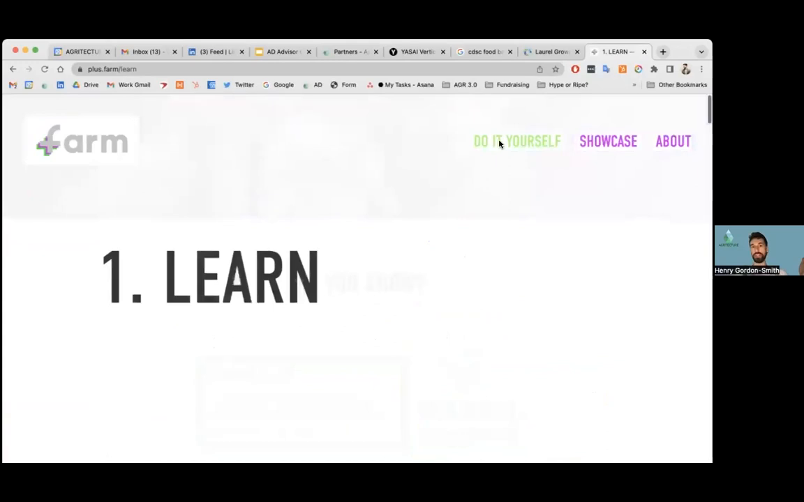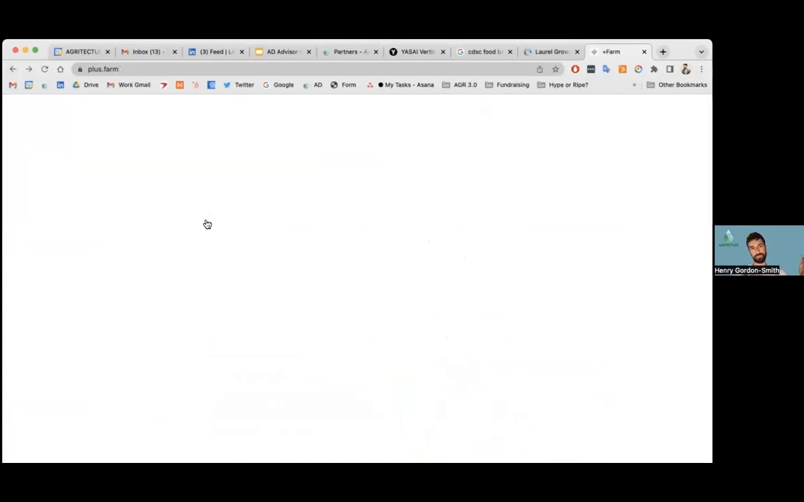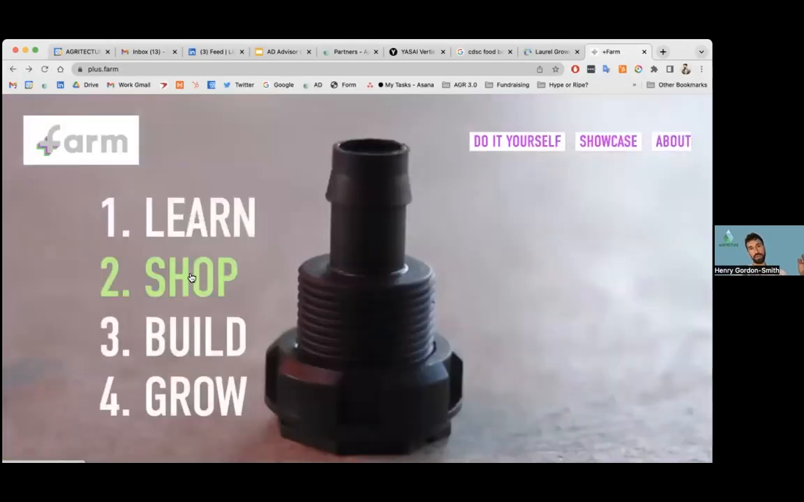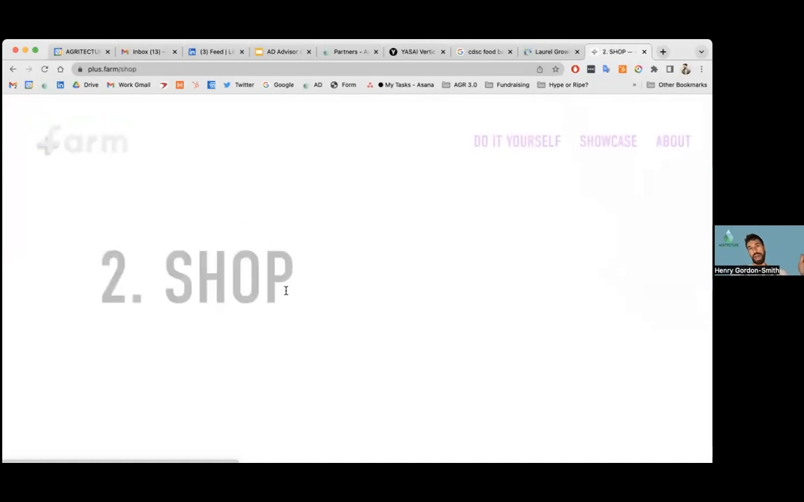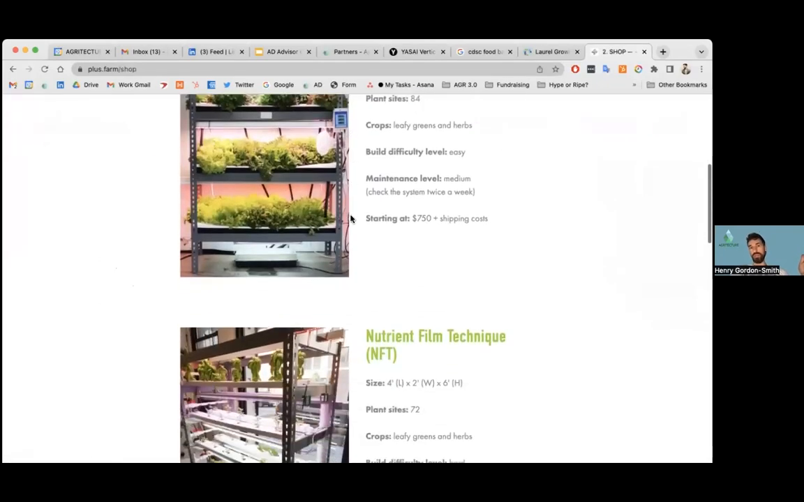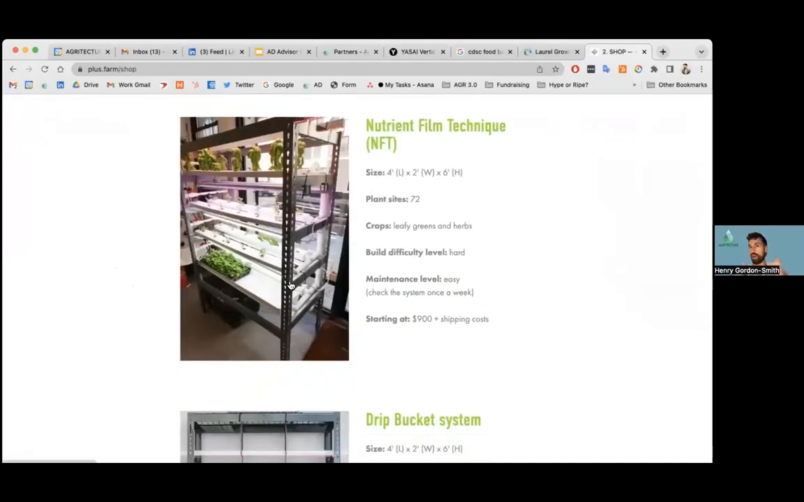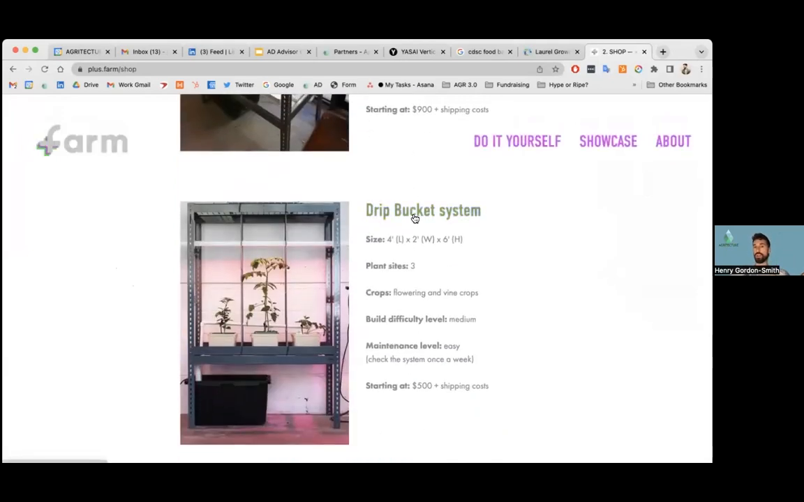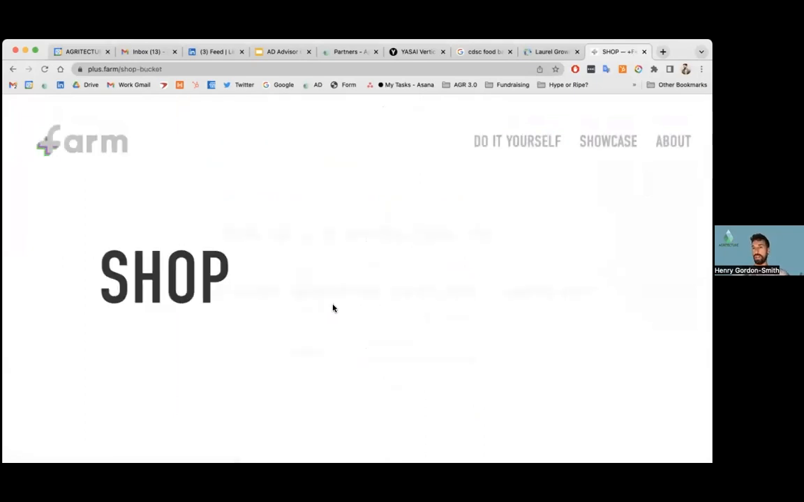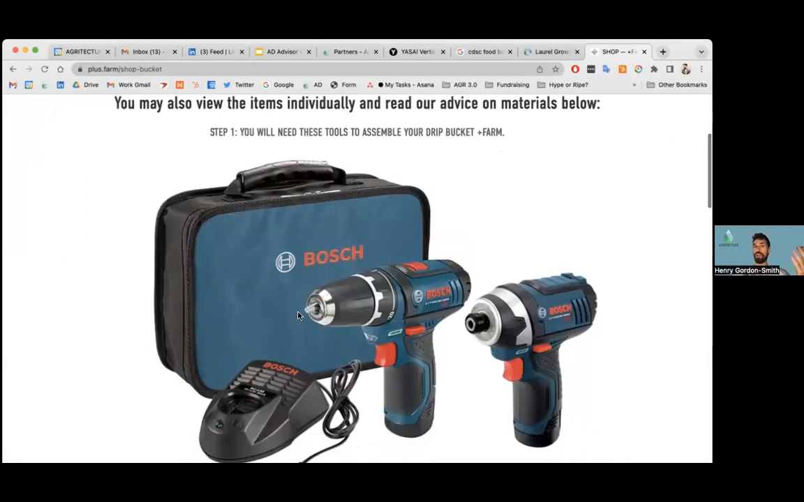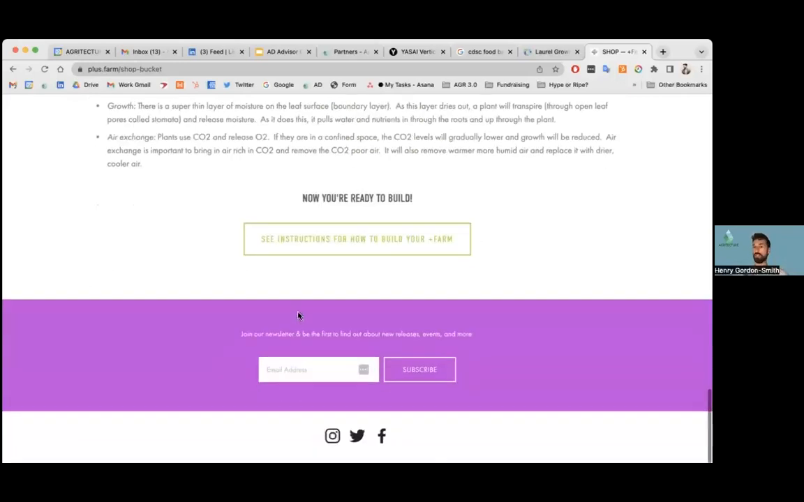But then you can actually go, and let me show you here, you can look at the options. So we have three different systems here. They're small scale, but you can combine them, right? So you can make them bigger. We've got the prices here. We've got the number of plant sites here. You can start to think about what this looks like, and you can even get all the instructions on how to build it. So you can build it with your community, which will help you reduce the costs as well.